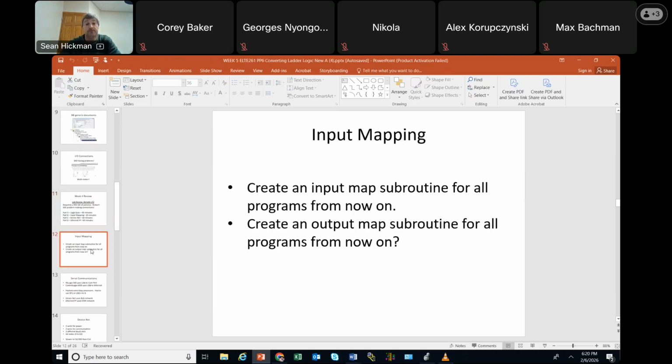Input mapping. So from now on, I want you to create an input map subroutine for all the programs. So if you're using IO, you want to put those into an input map. And it would be remote IO and local IO. You need to create an output map. Well, typically, you only have one output.